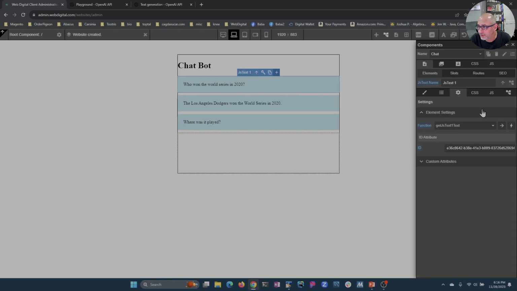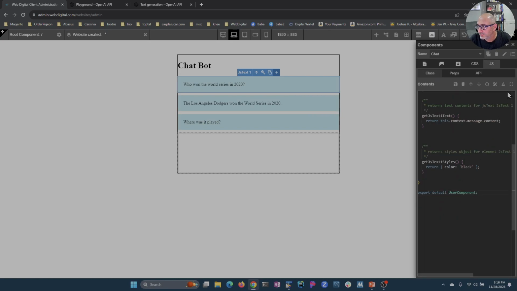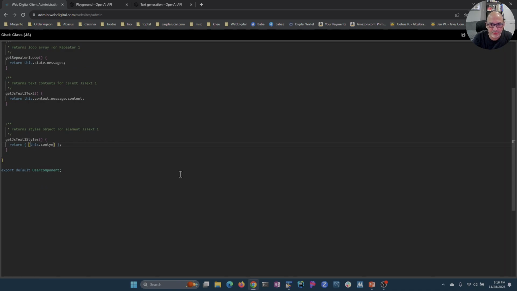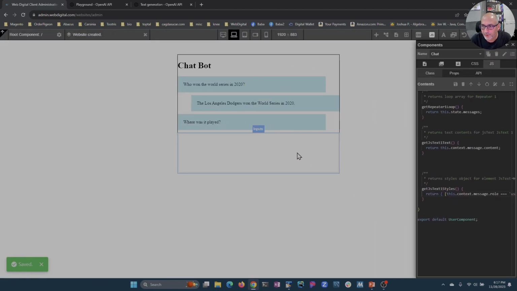We're going to be editing this JavaScript text. We're going to add styles. And all right, so let me just maximize this. All right, so what we want is it's going to be dynamically determined. So if this.context.message.role is user, then we're going to be using margin right, and otherwise it's going to be margin left, and we're going to put about 50 pixels for that. All right, beautiful. All right, it's working now.